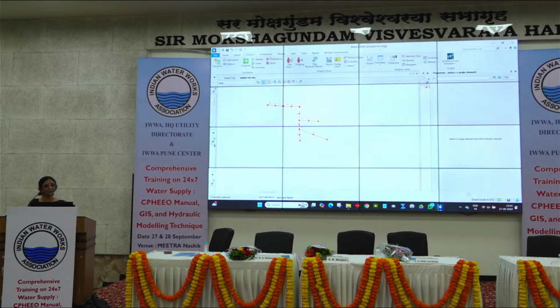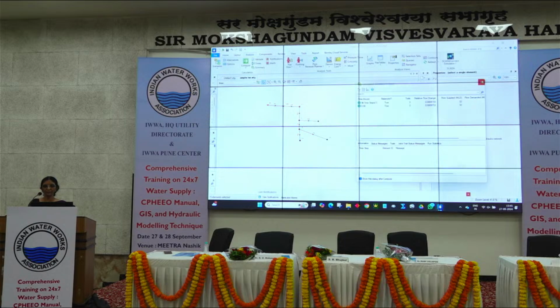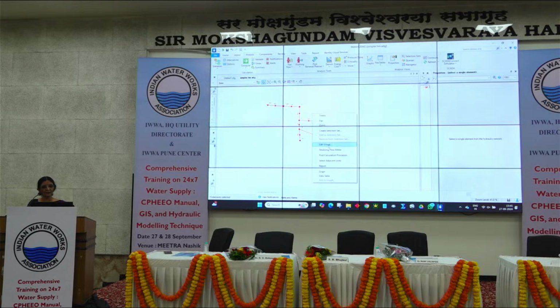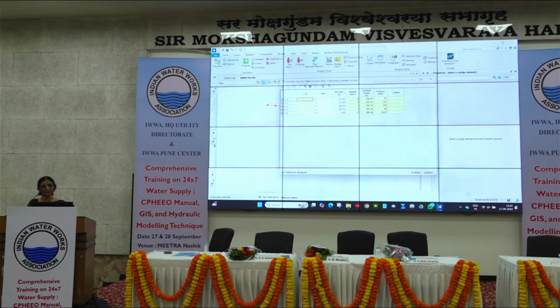Then under analysis, I will validate the model. No problems were found, so I will compute it. And we will see the results. We wanted to analyze the model, so we will see the junction results. Here the pressure is given in kPa, so I will make it as meter H2O. It's okay.